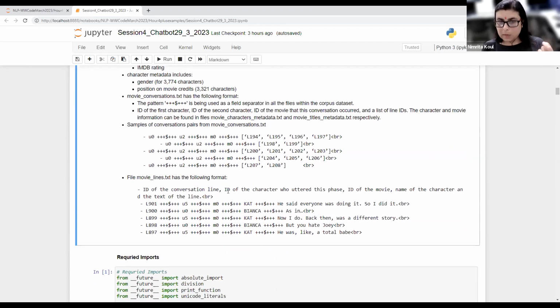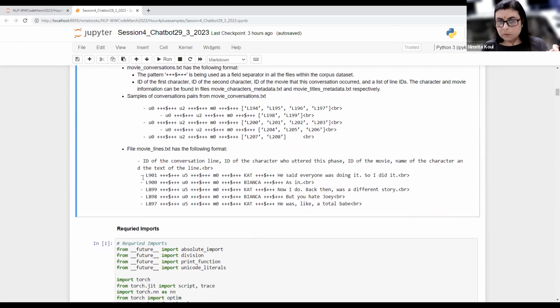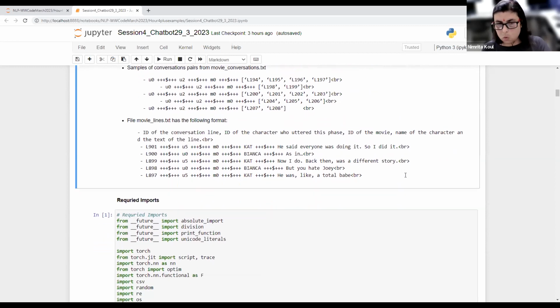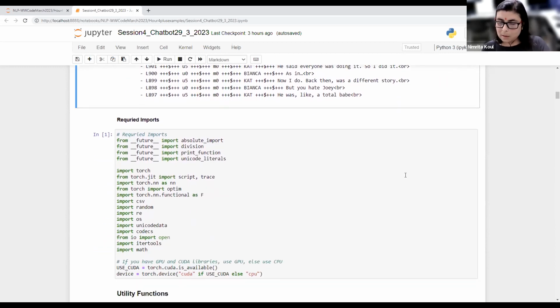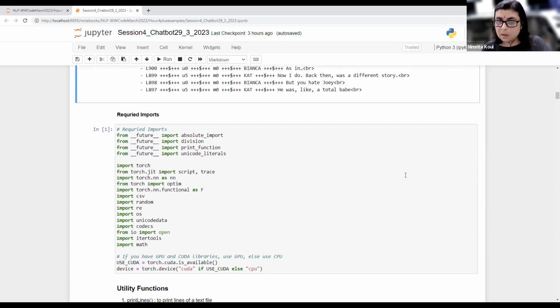The other file, movielines.txt, contains the actual text, actual lines which are spoken between the characters. So the format is line ID, separator, user ID, separator, movie ID, name of the user, and then separator followed by actual text, what the user actually spoke. During this code, we will see how to load that data and then how to convert this data into the format where your transformer can actually be trained on it.